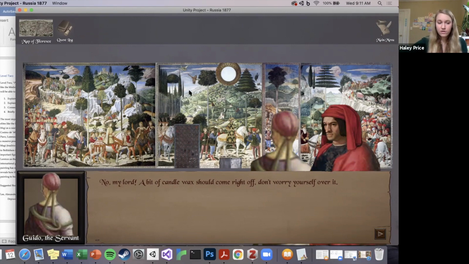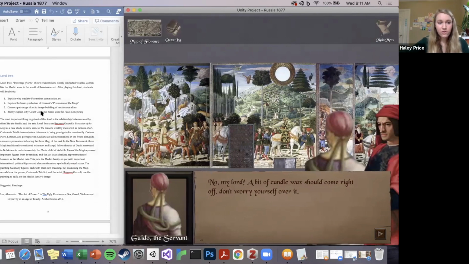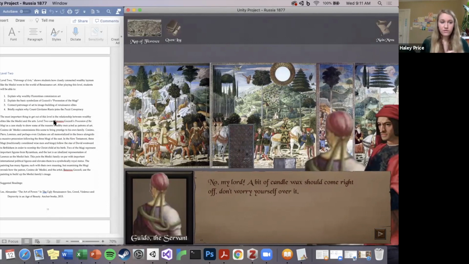In the last part of this level, you get to interact with and click on the painting, and it'll give you a description of all of the interesting figures in it, or some of the interesting figures in it. There's a lot of interesting figures in it. As far as the learning objectives go, it talks about how art is used for image building of the wealthy elite, but also the relationship between patrons and their artists.